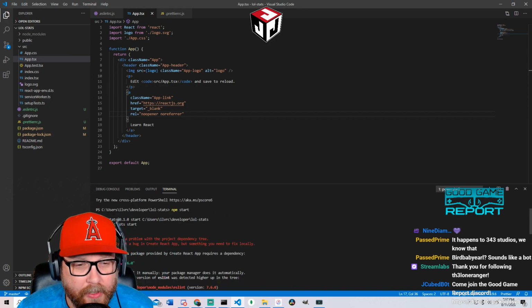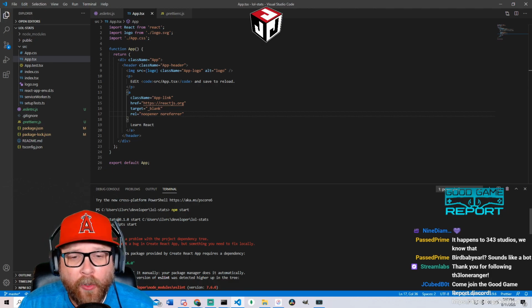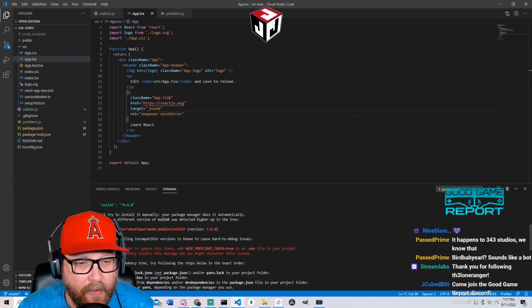There might be a problem in the project dependency tree. It is likely not a bug in Create React App, but something you need to fix locally. The react-scripts package provided by Create React App requires a dependency, eslint 6.6.0. Don't try to install it manually. Your package manager does it automatically. However, a different version was detected higher up on the tree.